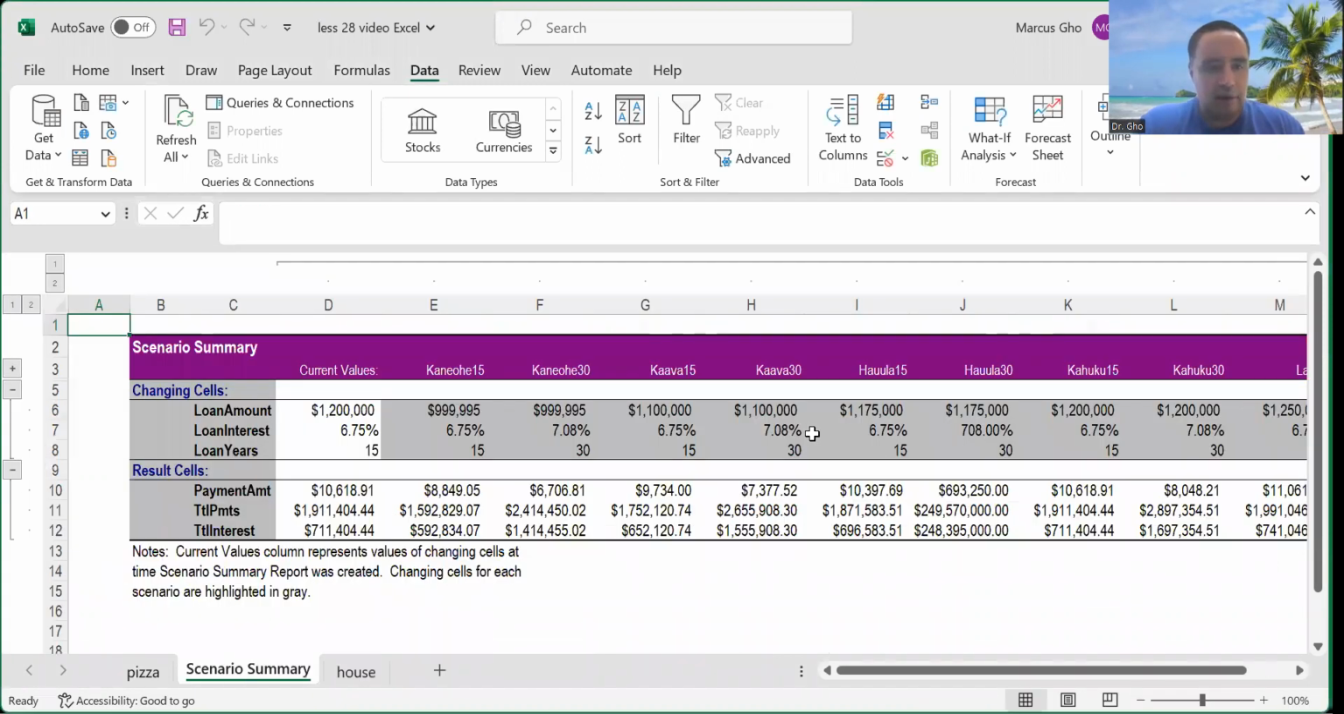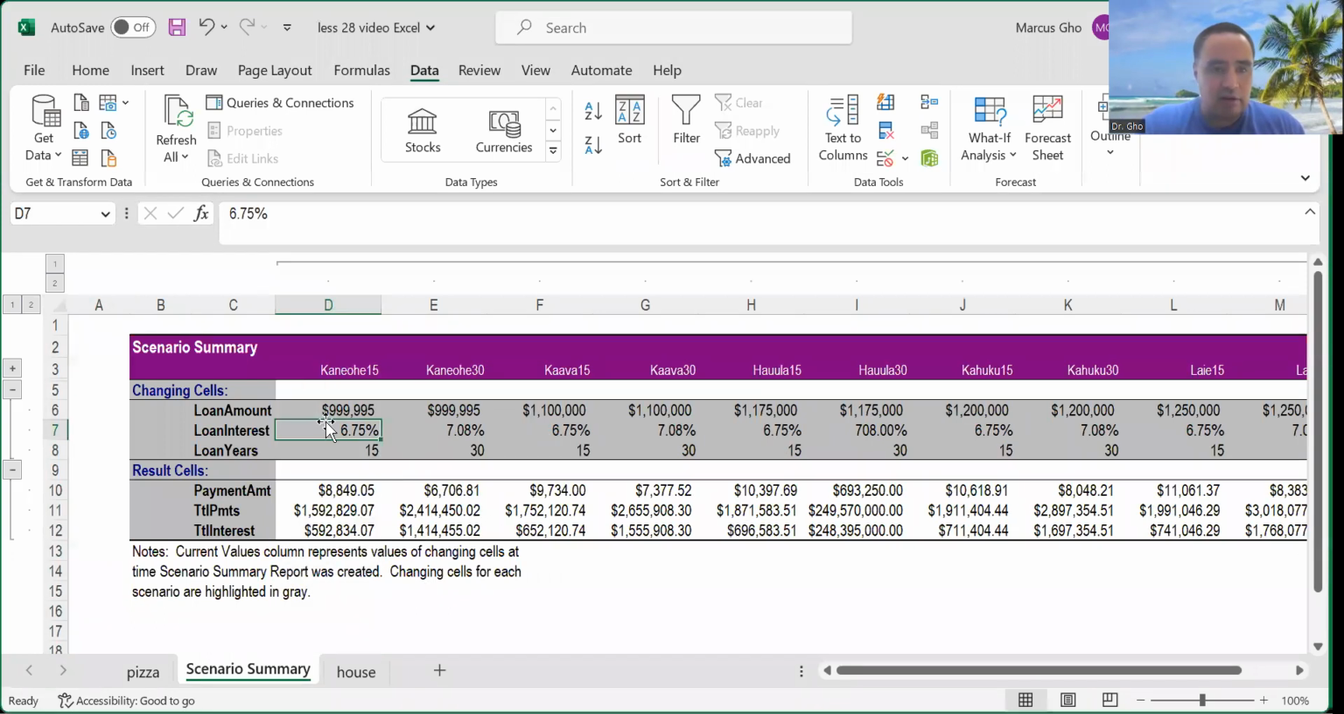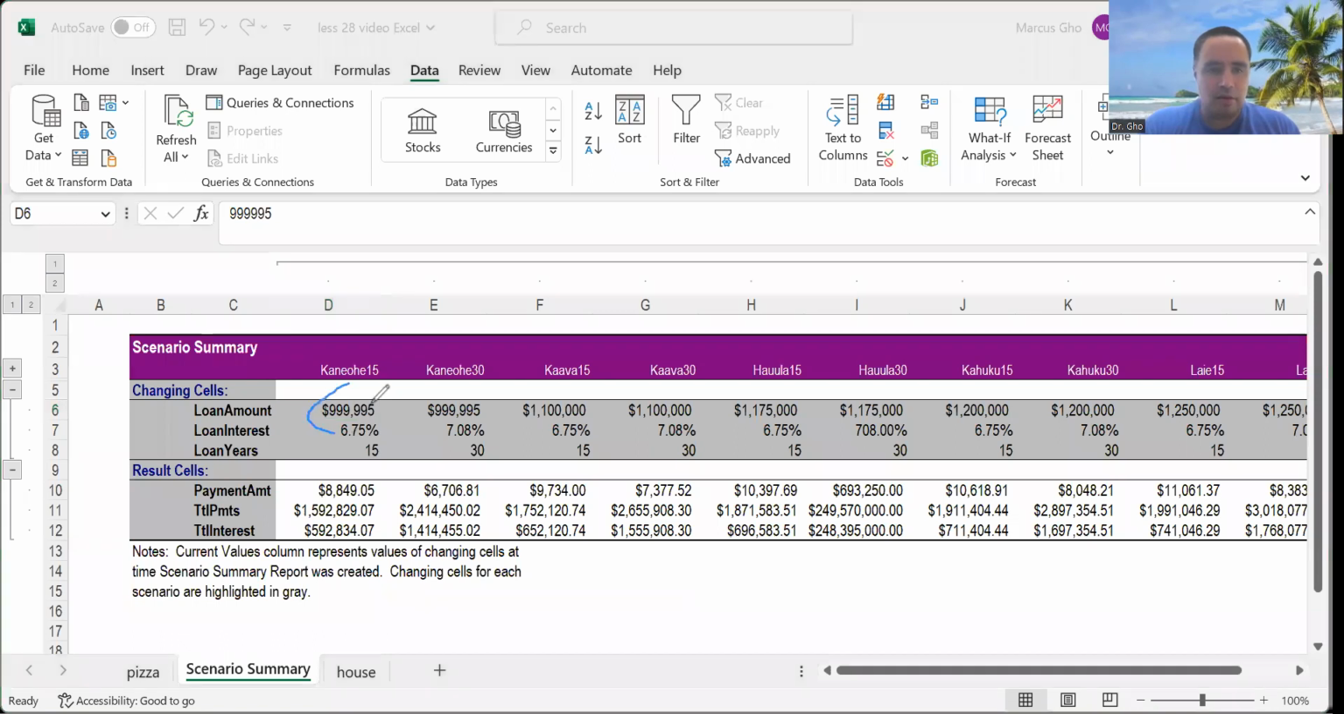The result cells or the output cells. So by changing the cells in here, we have the current, well, actually that one's just an extra one. You can delete that one. But we have Kaneohe 15, which has the loan amount, we have the interest rate, we have the number of years, output, which includes the payment amount, total payments that have to be made, the total interest that has to be paid as well.